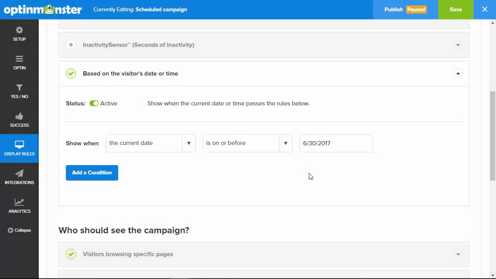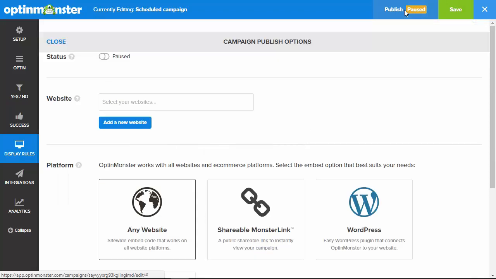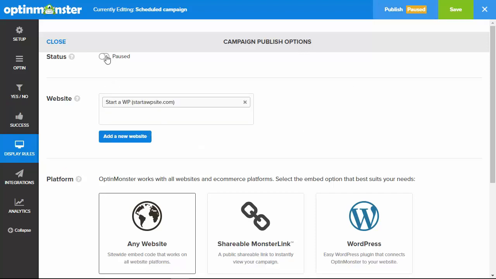All right, the final thing we need to do is you notice up here it's showing as paused. So let's go ahead and save it. And we also want to publish it. So when I click on publish, it brings me to this area. You'll want to make sure that you have a website selected here and you want to put it as live. So the final thing we need to do is log into our website and make sure that it's live on our site.